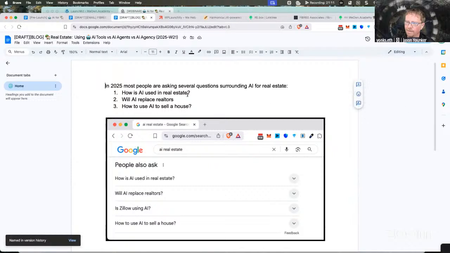And then I put in this screenshot because this is valuable information, since we know how much information Google has. People also ask, how is AI used in real estate? Which I put here as a question we should answer within this blog post. Will AI replace realtors? Is Zillow using AI? I don't care about unpacking that for obvious reasons. And then, how to use AI to sell a house. So we're going to be answering these questions.